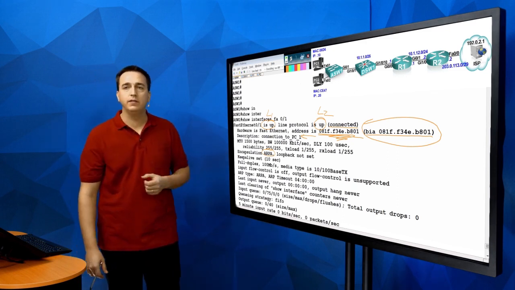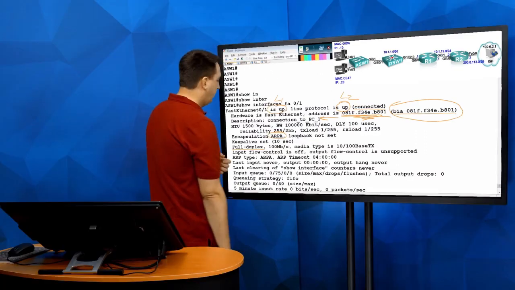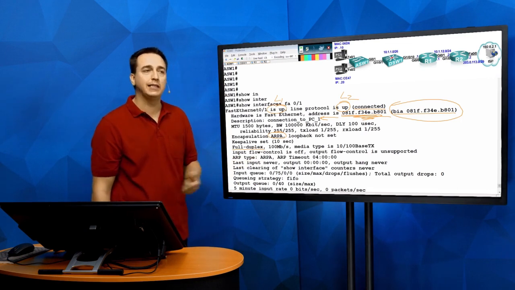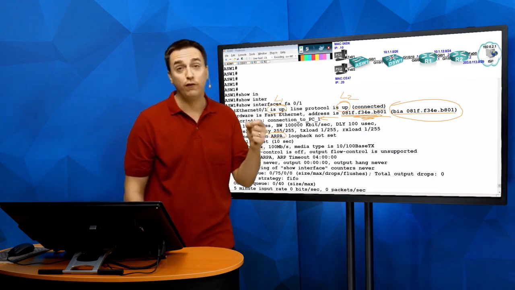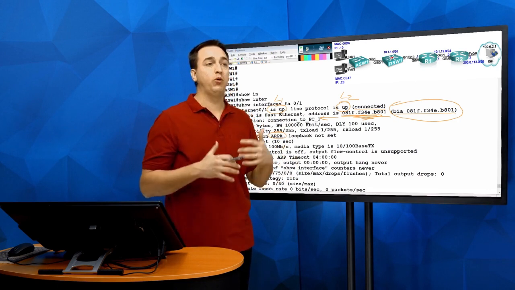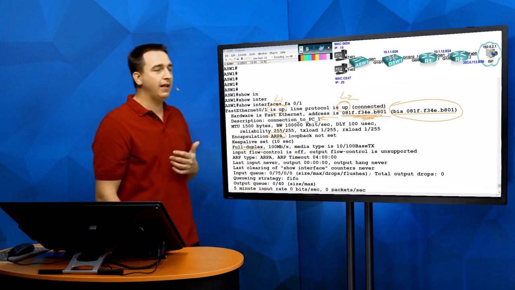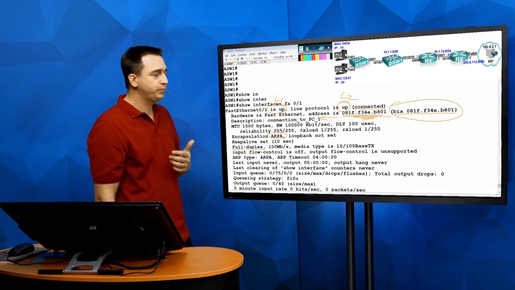Our keepalive is set to 10 seconds. We have full duplex. If it's set to half duplex, that would show up right here. You want full duplex nowadays unless you have a specific reason, like supporting some legacy device that only uses half duplex. But other than that, we should be full duplex.